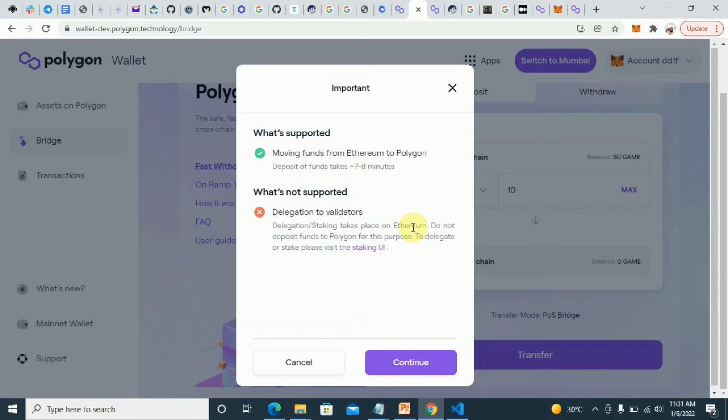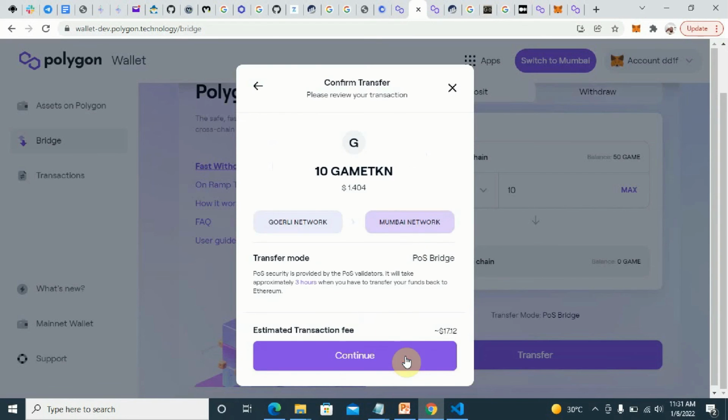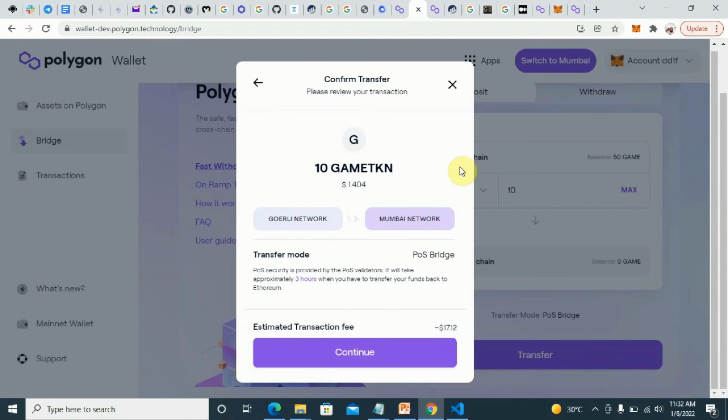It takes 7 to 8 minutes thereabouts. So just click continue. So here's what I'm going to spend. You can see it's quite cheap compared to sending Ethereum. But as of today, I noticed that the Matic network, the Polygon network, is quite expensive too. Maybe the network is getting heavy, because the estimated transaction fee is $17, and that's way too much. Anyway, we click on continue to initiate this bridge transfer.